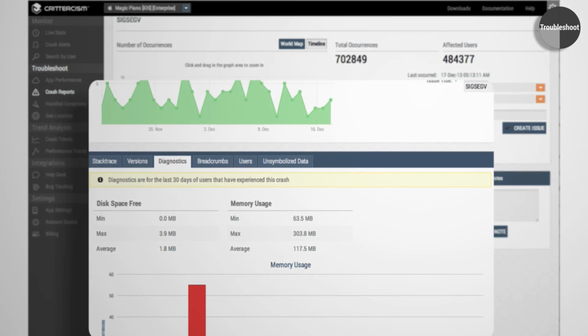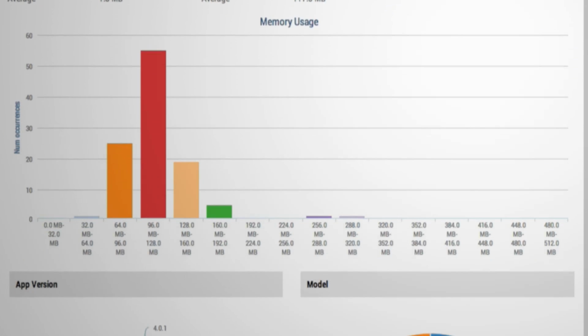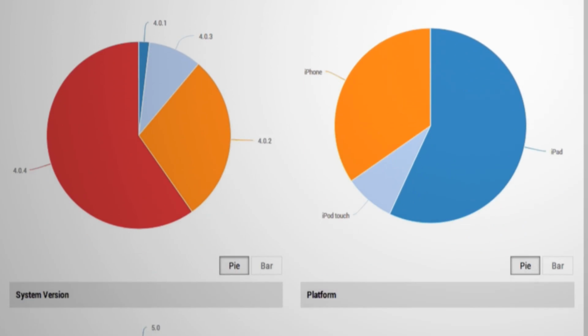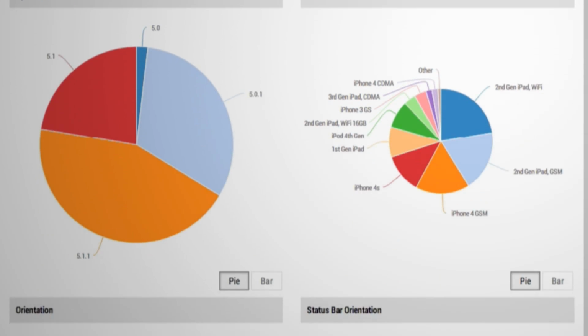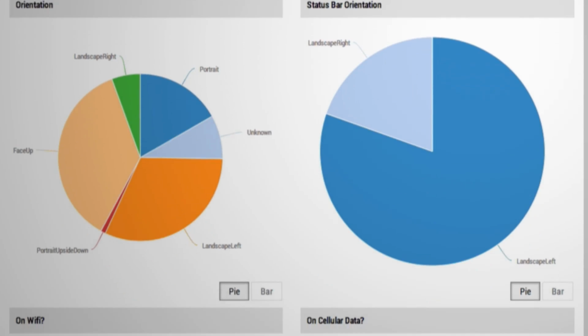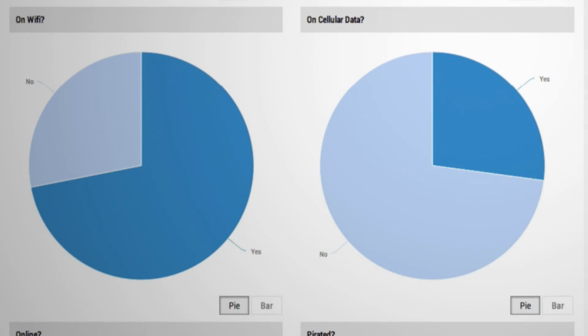Crittercism also provides device-level diagnostics that let you understand the environment in which an error occurred. See memory consumed by the application and device details, and use this data to track memory leaks in your apps.